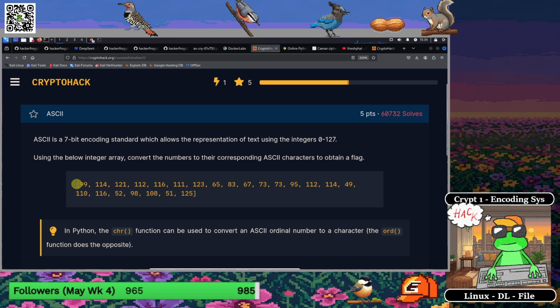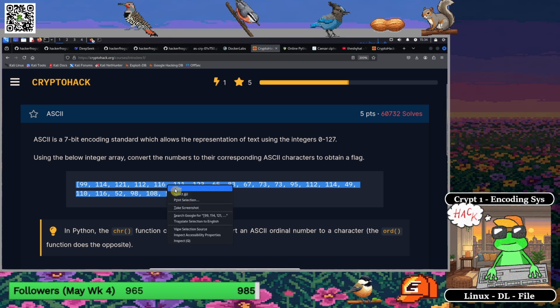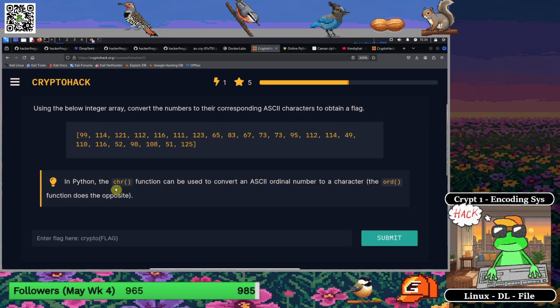So what you need to do is copy this entire list over here. Make sure that you include the square brackets. Highlight all of it, then select copy, and we're going to be using a special function in Python. It says here in Python, the chr function can be used to convert an ASCII ordinal number to a character. So this is the function we're going to be using.